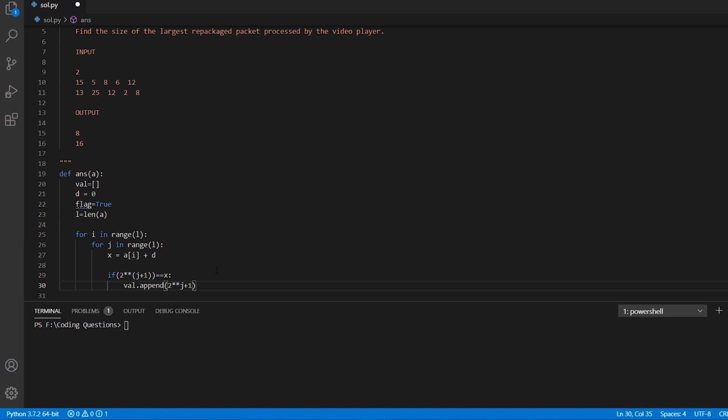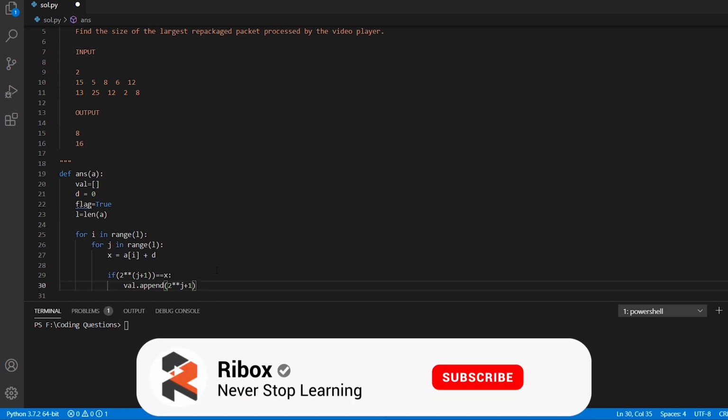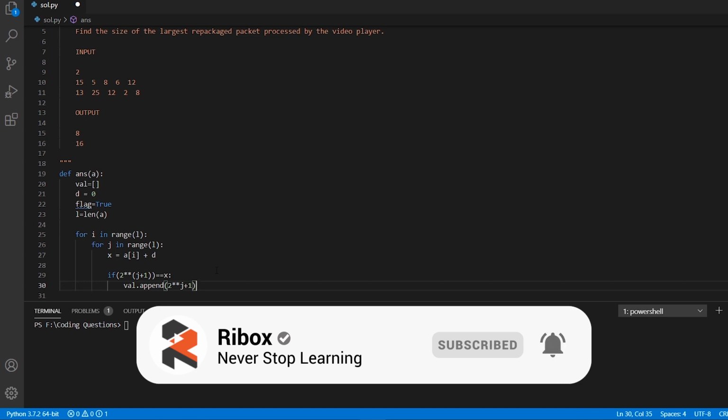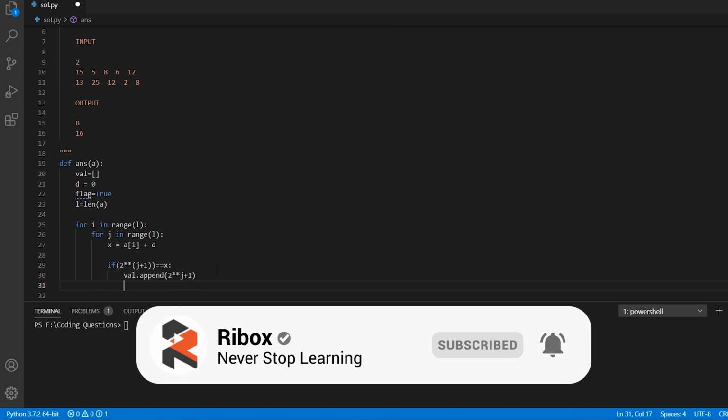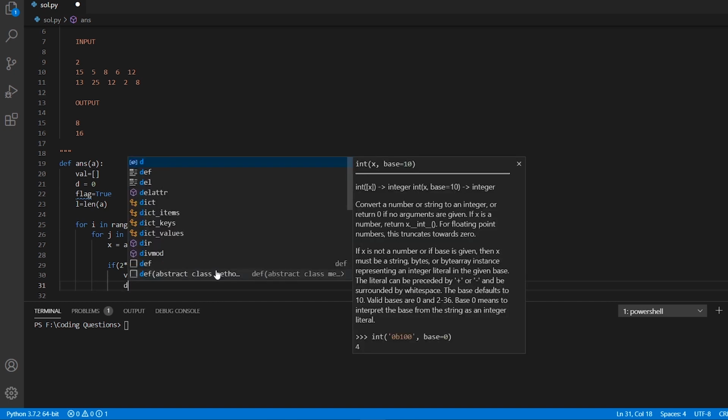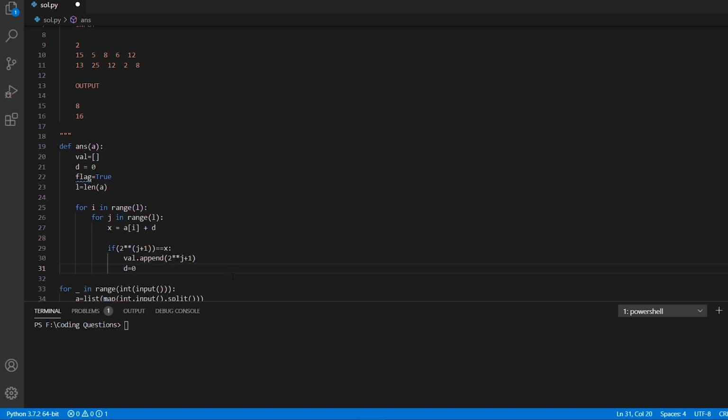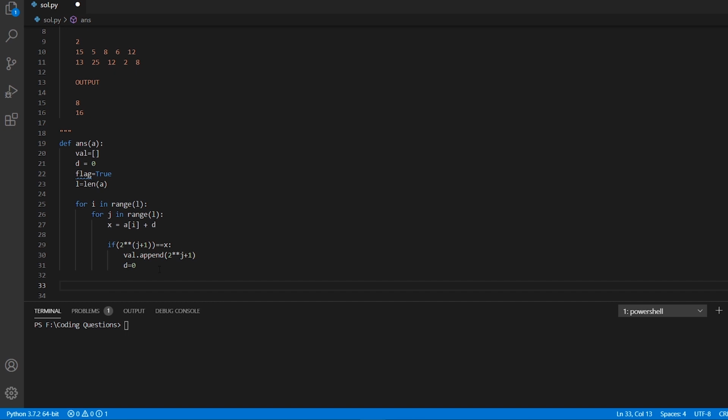Now why did I write j plus 1? It is very obvious, because we are starting from 0. So 2 to the power 0 will evaluate to 1, and that won't be the case, because in these kind of questions you won't start from 0, unless it is exclusively mentioned in your question. So always ensure that if it is mentioned in your question, you know how to handle those cases as well. Again, after writing this statement, we should also perform an operation which will be d equals to 0.